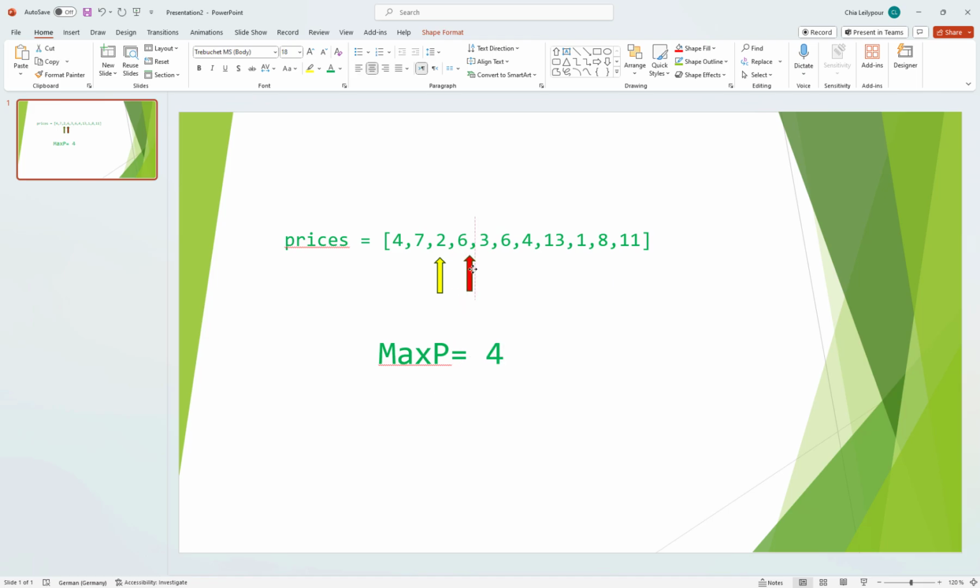Again, we add the right pointer by 1. 3 is greater than 2. Then 3 minus 2 would be 1. Between 1 and 4, which one is the greater? 4 is the greater one, so maximum profit would be 4.